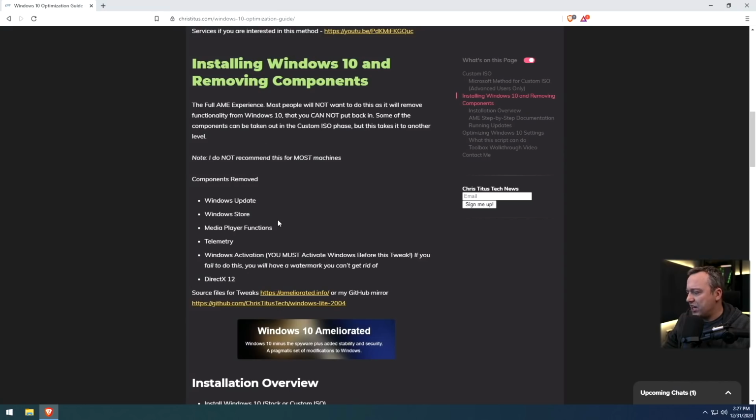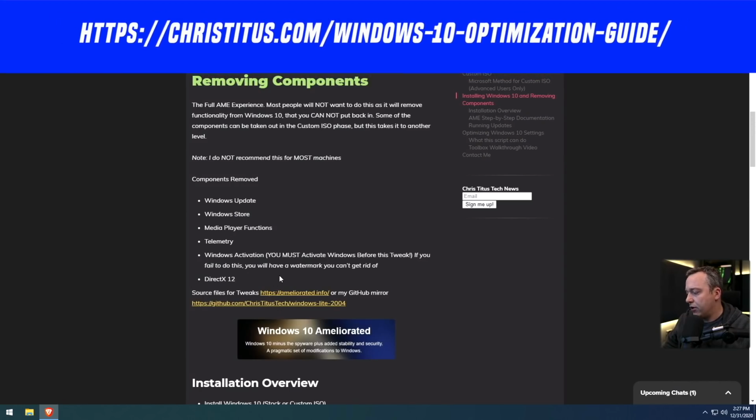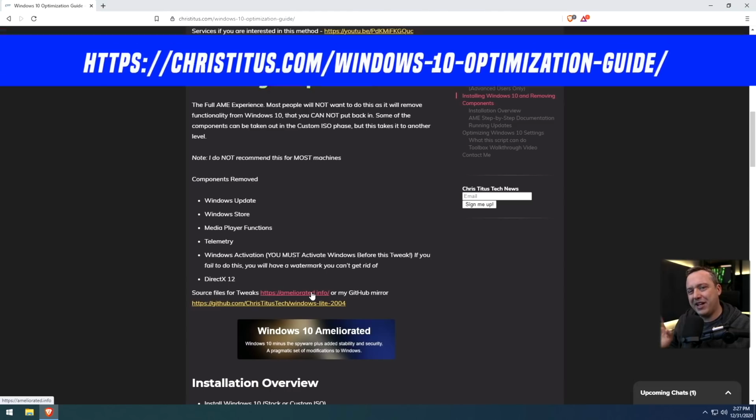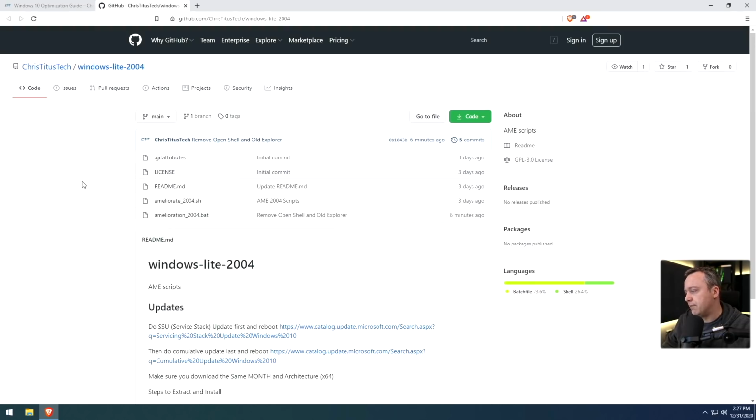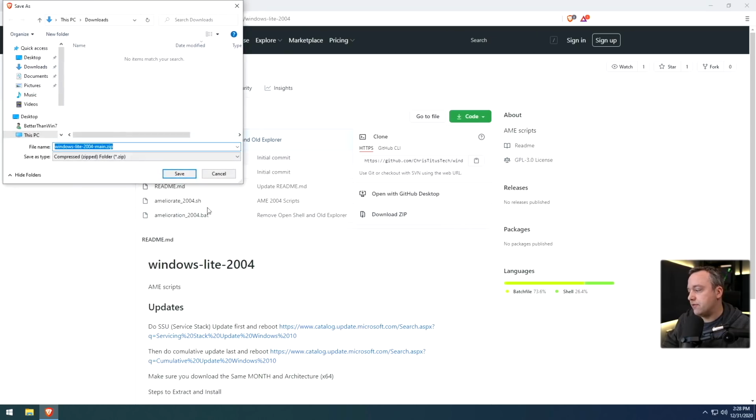Back to our optimization guide, you'll see we have all this. Here's the official one, but I went ahead and forked it and made a completely different GitHub one. There's certain things it did that I didn't particularly like. I didn't like Orbital Explorer, I didn't like OpenShell, I didn't like a lot of the things they did with AME that I thought kind of removed functionality or just made it feel kind of like an old version of Windows. And we're just going to go ahead and just download all these files.